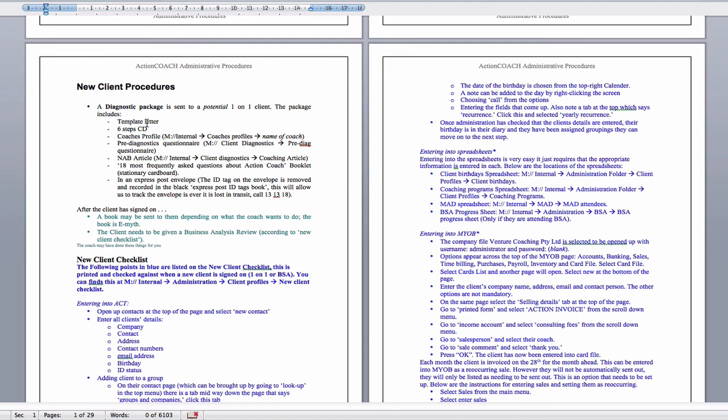So while this is being taught to the new admin person, they're taking down lots of notes in their own special book that we gave them, so they can refer back if they need to understand things. So yeah, they experience a lot of overwhelm in that first week, but they know to come back to the system. So, you know, coaches' profiles printed, we show them where that is, pre-diagnostic questionnaire, an article, 18 most frequently asked questions about working with your coach, express post envelope.